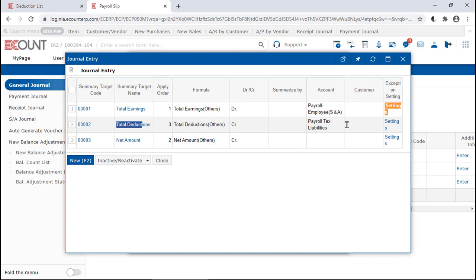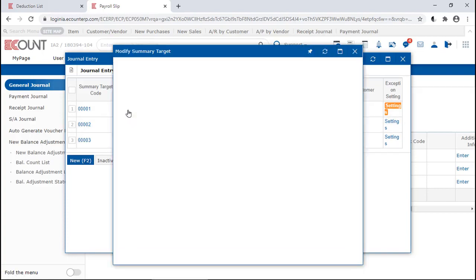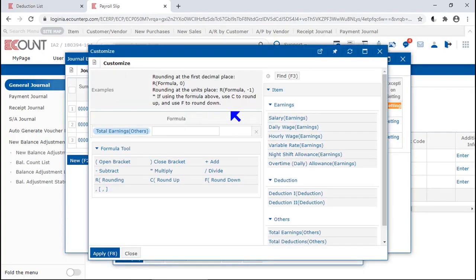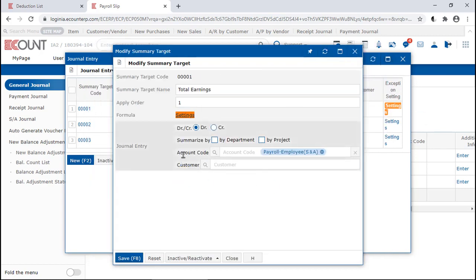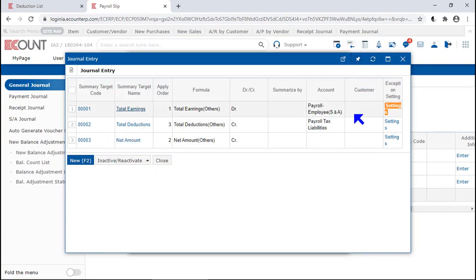And then, by using formula settings, for each deduction field, you can link them with the corresponding account code for individual journal entry. And generally, payroll employee and payroll officer accounts are used for earnings, and payroll tax liabilities account is used for deductions.